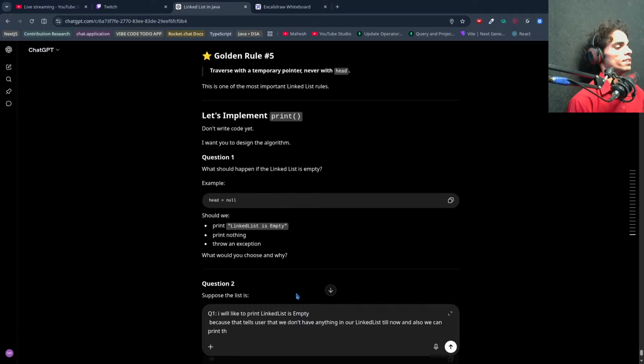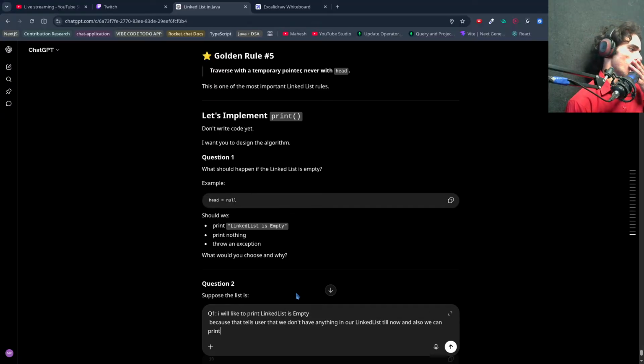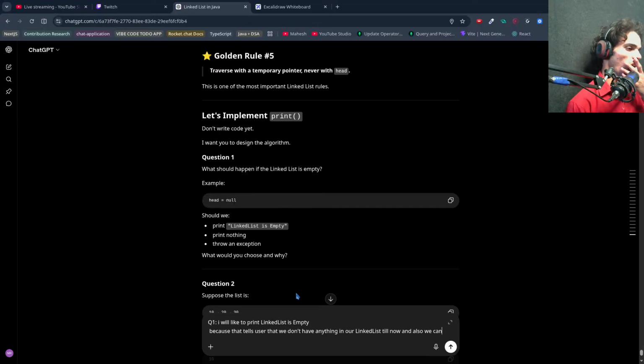No, printing size is not good. So I would like to print "linked list is empty", because that tells the user that we don't have anything in our linked list till now.